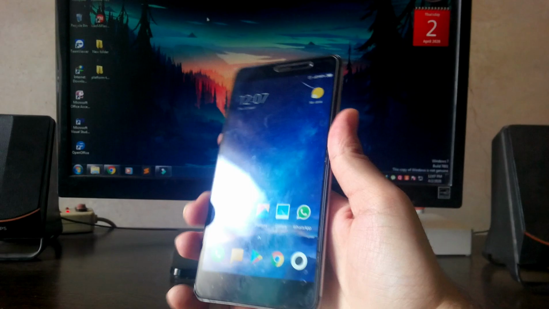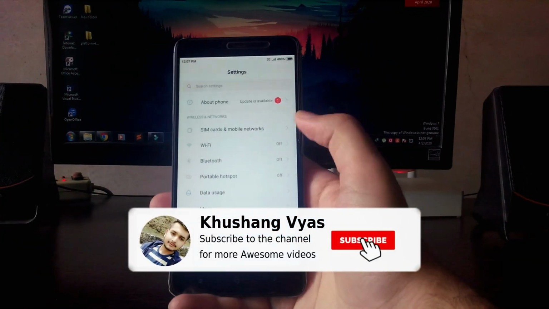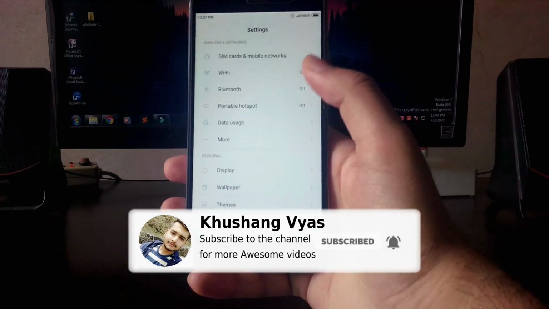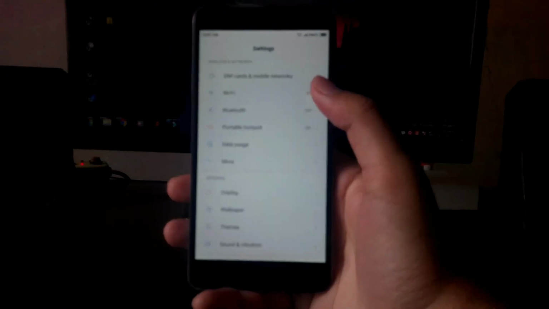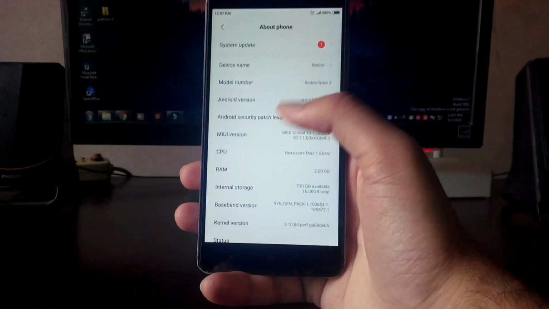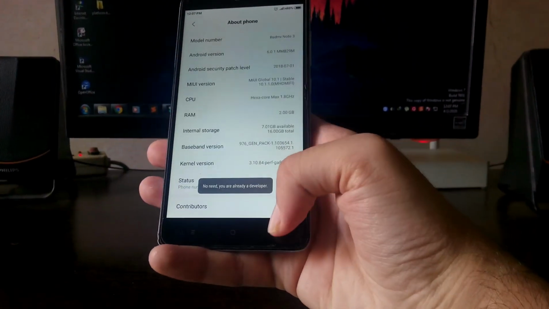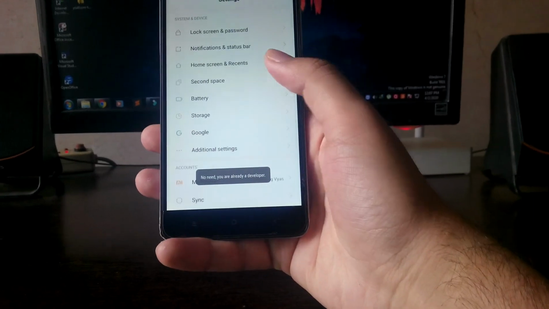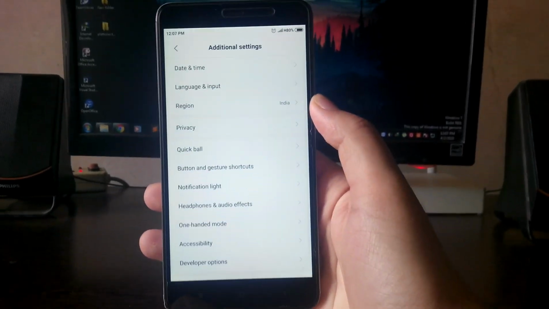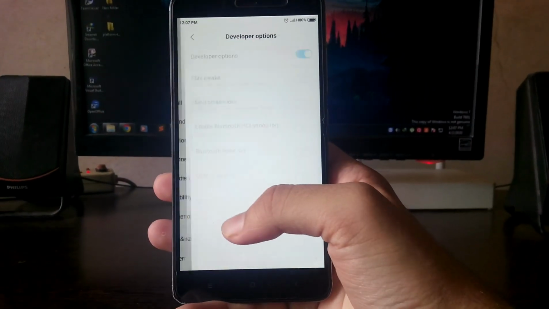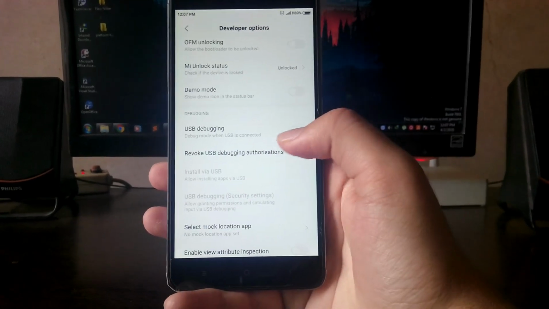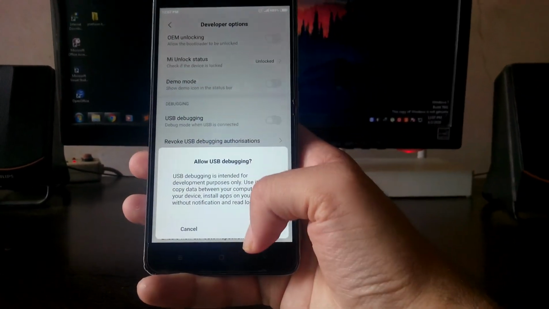Okay, so guys, first of all you need to make sure that your phone's bootloader is unlocked and USB debugging on your phone is on. To turn on USB debugging, just go to the About phone section and click on the MIUI version 3 to 4 times. Now just go to additional settings and go to developer options. Now turn on the USB debugging from here.